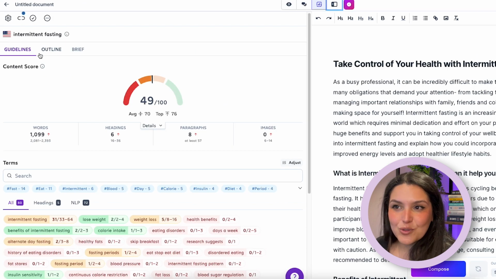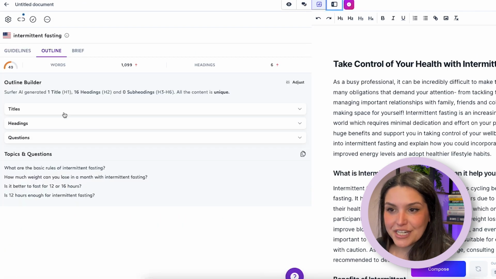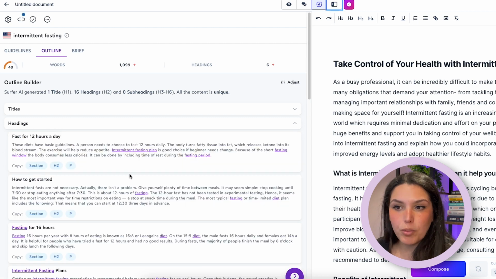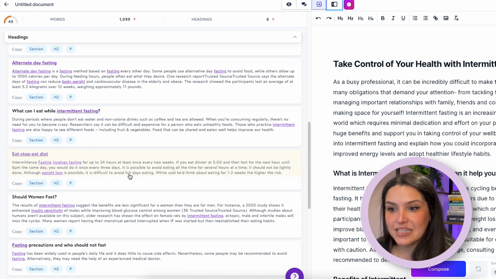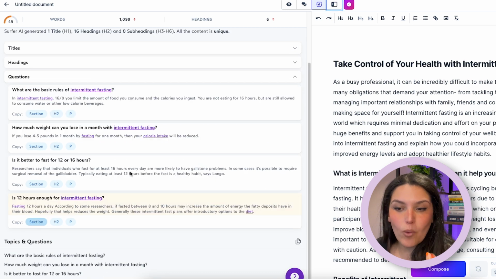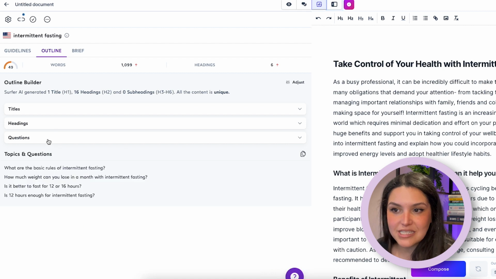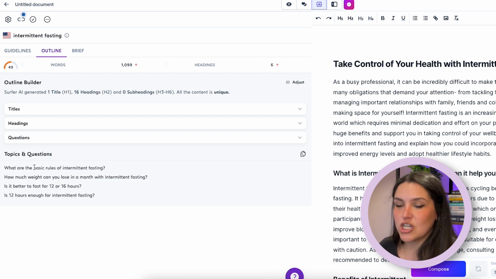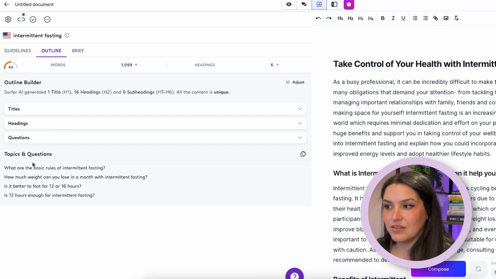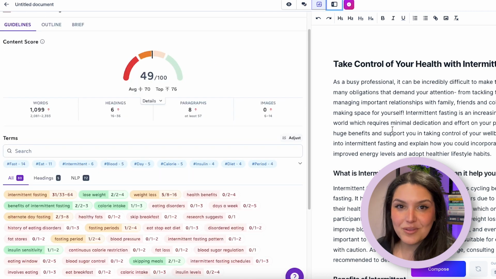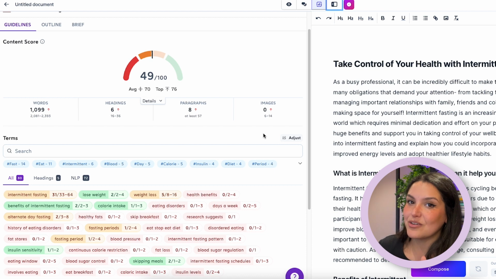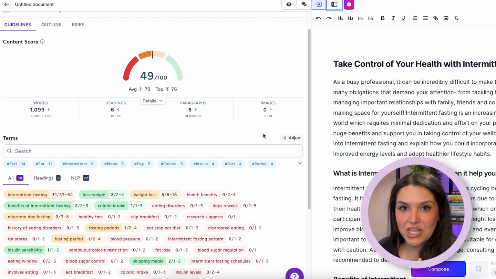Now, if we head into the outline section over here, this is basically taking the SERP results and showing us what popular headings feature in these SERP results and what questions are being answered by these blog posts. So you might have a look through these and think, oh, that's a good idea that I actually want to add into the blog post that Jasper didn't recommend for me. So I'm going to work my way through the guidelines, and you'll notice my score, which is 49 at the moment, start to slowly increase every time we make a small change to the blog post content on the right.